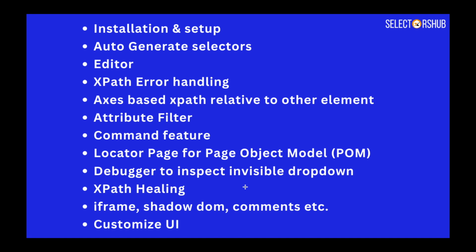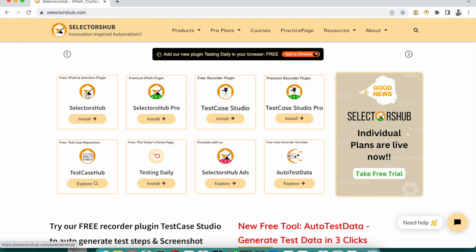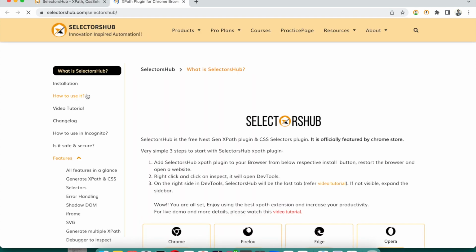And then all the features of it. So first of all, before we start, what is SelectorSub XPath plugin? SelectorSub XPath and Selectors plugin is a free browser plugin offered by SelectorSub, using which you can write and verify your XPath and any kind of selectors, as well as auto generate the selectors. It also provides lots of other features like debugger, axes based XPath, and a lot more. It also supports iframe, shadow DOM, everything.